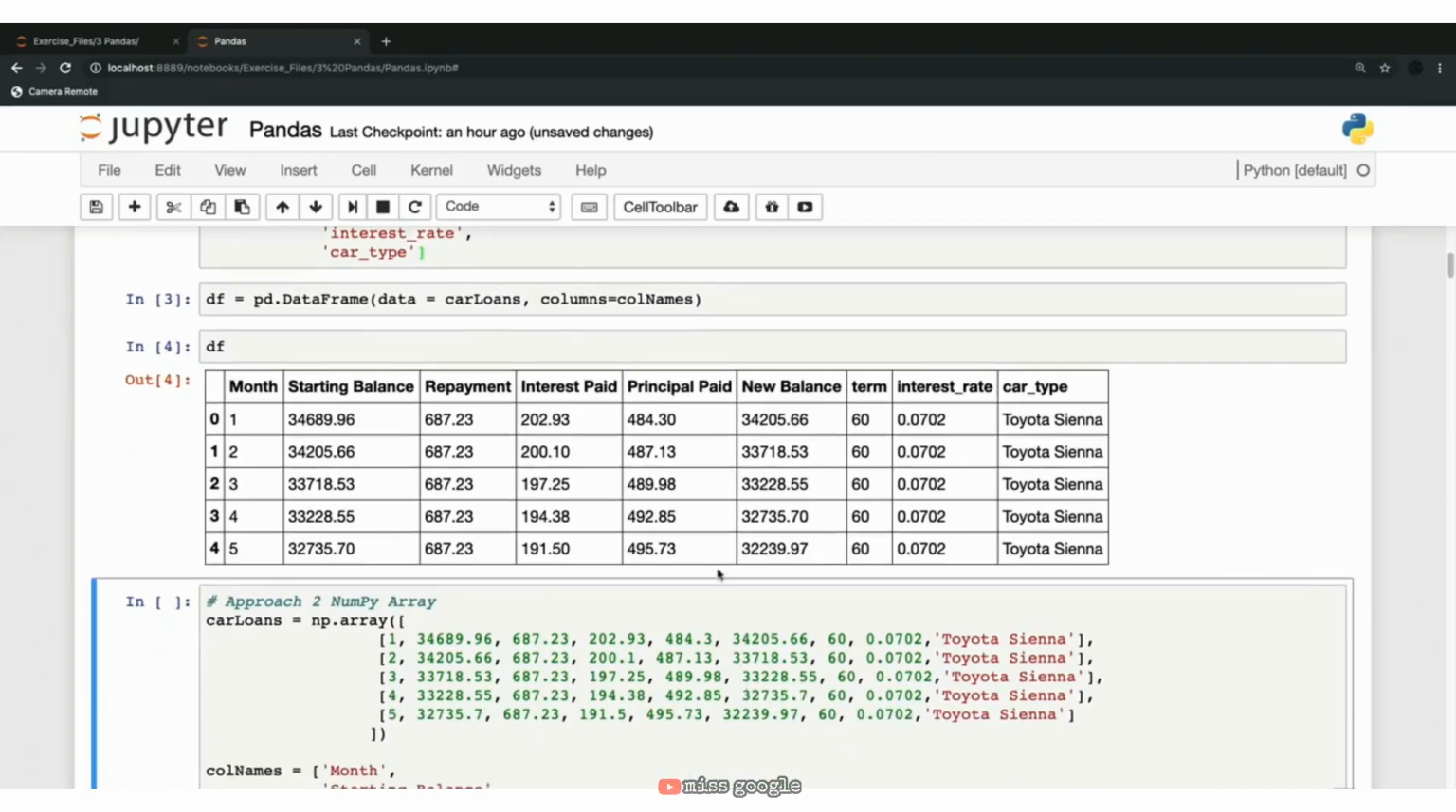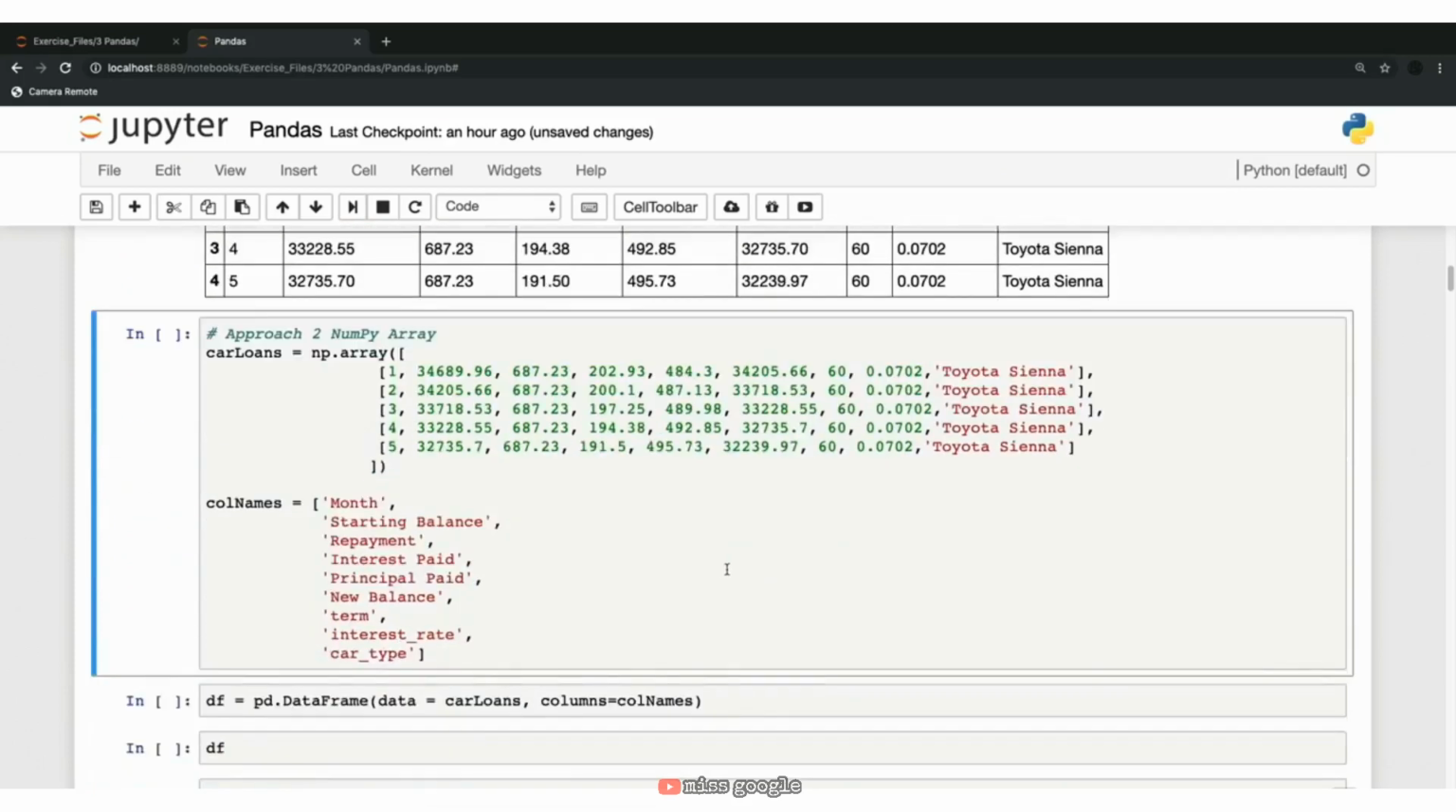And obviously, this is more readable than a nested list. But there's also other ways to do this as well. We could have also structured our data in the form of a NumPy array. And this looks very similar to a nested list, except a NumPy array is more efficient than a Python list. And similarly, we have the same column names as before.